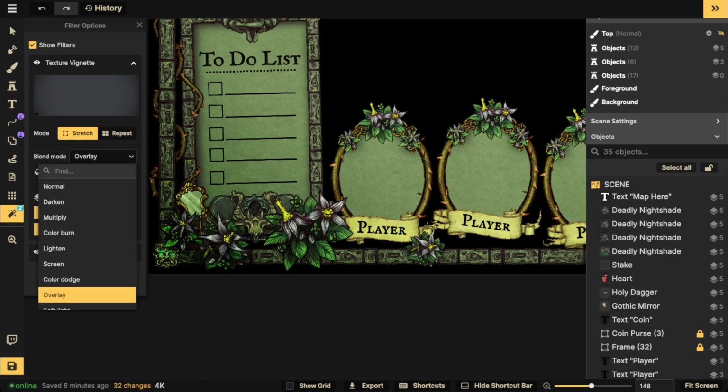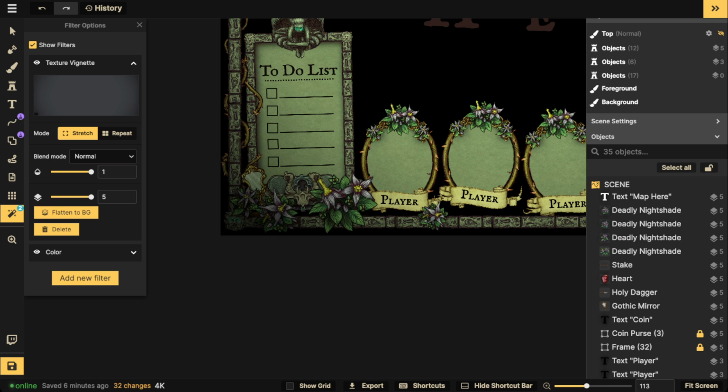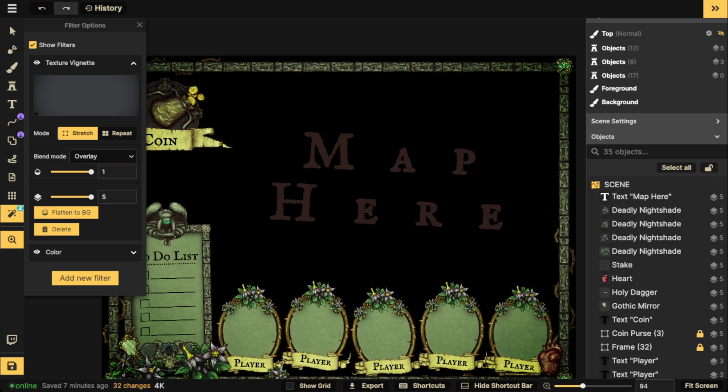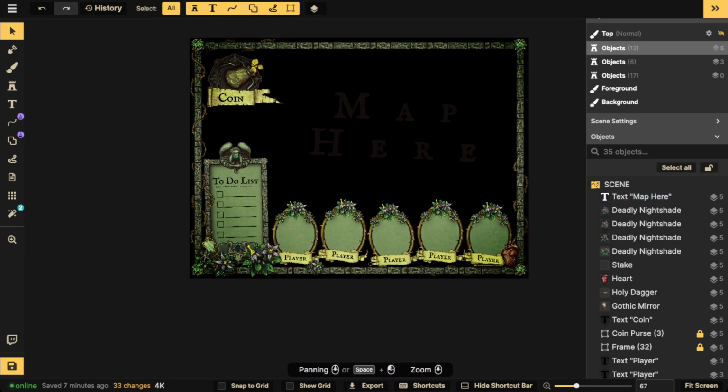Let me change it back to normal and you'll see the difference, right? When it's set to normal, it just darkens the corner. But when I set it to overlay, it darkens it, but also makes the stamps in those corners pop out. So it's very, very helpful to throw that in there. Let's bring the opacity down even more here. The map goes there. So we've got that, we've added that.